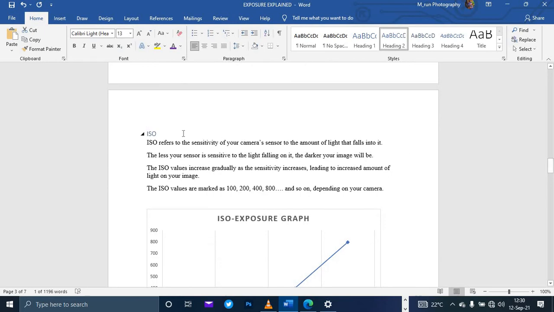The next subtopic here is the ISO. So I will hold the left button, then hover the mouse to select.